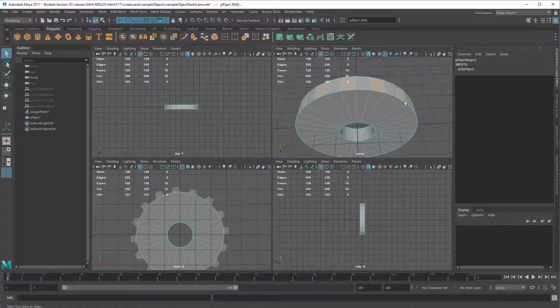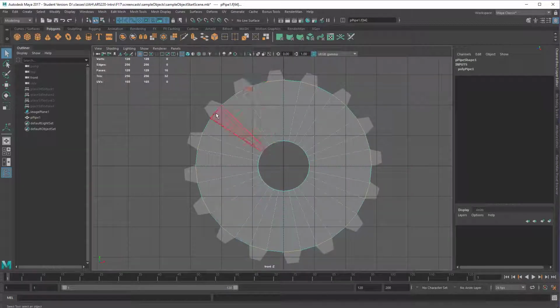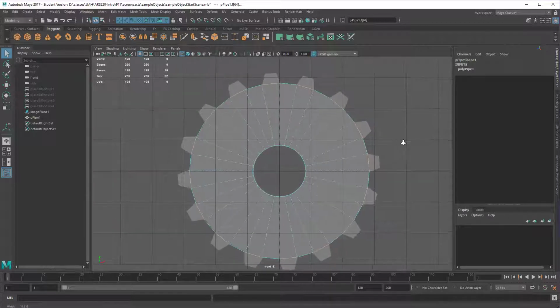Just every other face going around, and you can always look down here in your front view. In fact, I'll go ahead and maximize my front view by tapping the space bar, and you can see that I have a face selected every place that I want a tooth to come out.